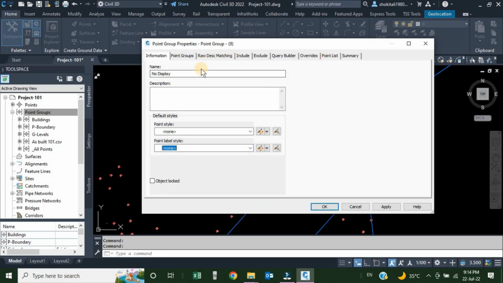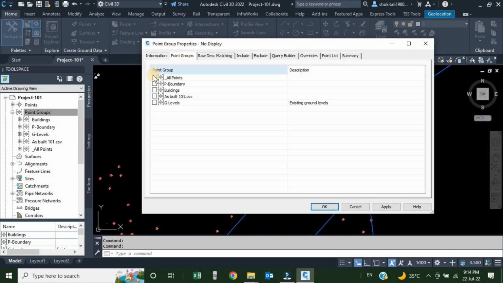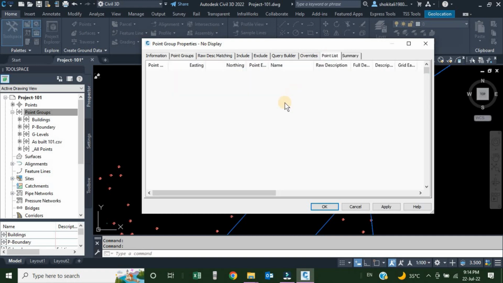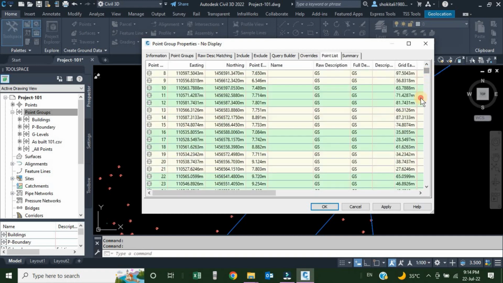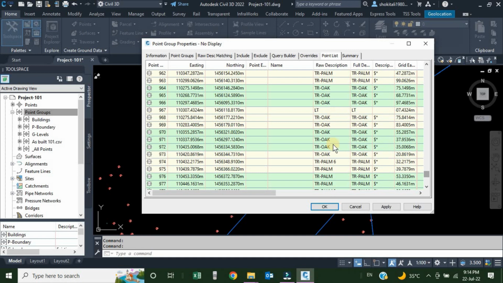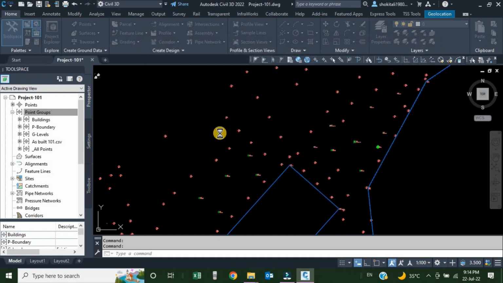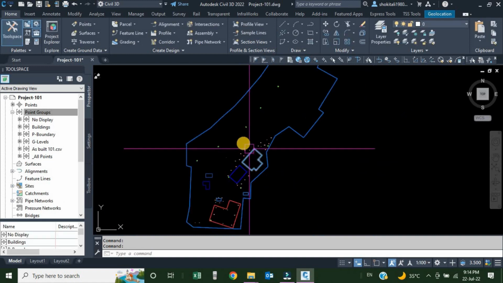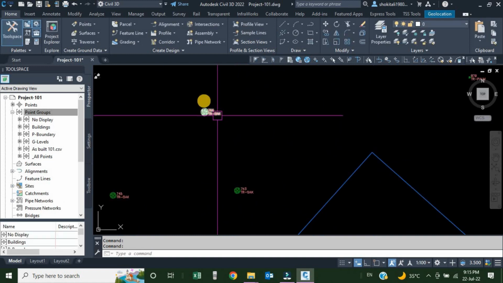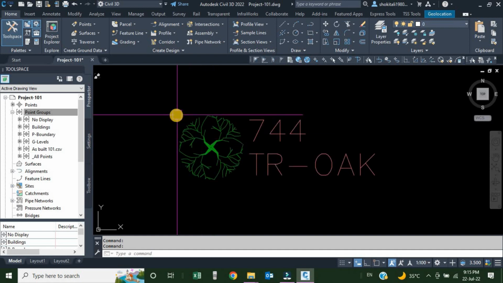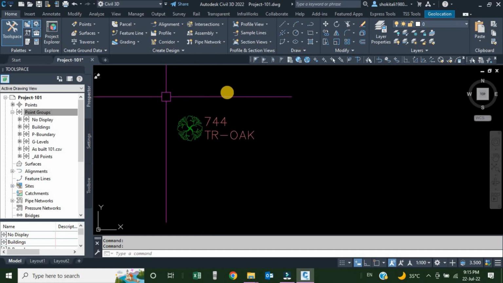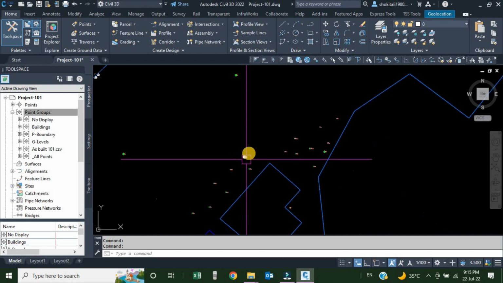Now to add data in this group, I will go to the point group and I will select all these groups to add all this data to my new group. I'll just go to the point list and I can see that all the points with different descriptions are added to this group. We'll just click OK and close the point groups. Now we can see that everything is gone. There are only a few points available which are not controlled by the point groups. These are controlled with the description keys.